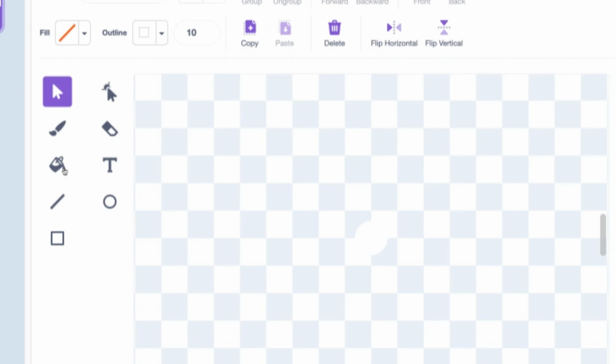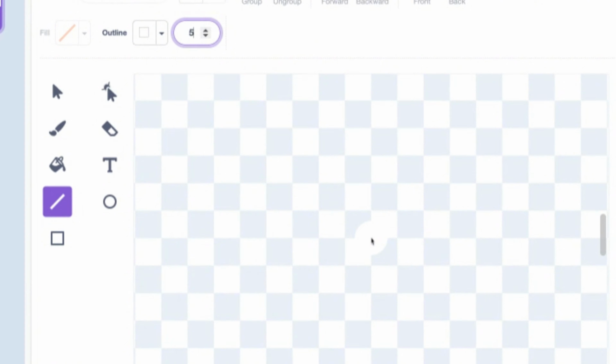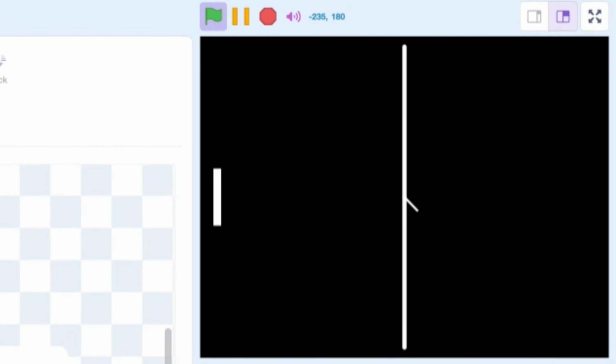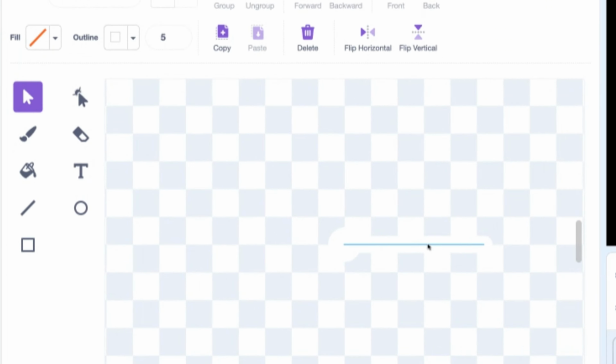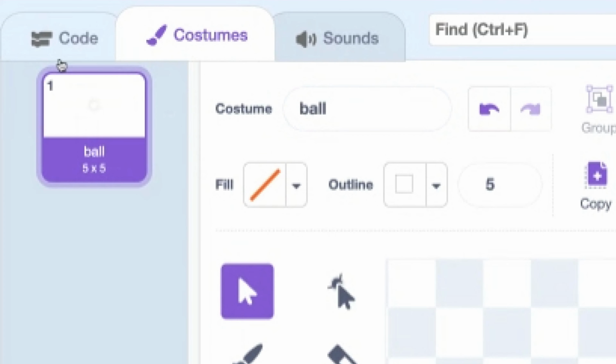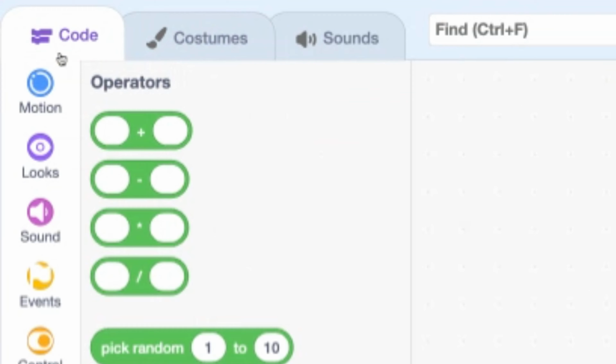But we want diagonals, so add 45 to the result, and put everything into the point in direction block. Now, just for testing, to make sure it's working, I'm going to add a temporary line to the right of the ball in the costume editor so we can see the direction it's facing. Now click the green flag. Again and again, it's facing different diagonal directions. That's exactly what we needed. So now, delete the line and name the costume ball. And let's get the ball rolling, no pun intended.